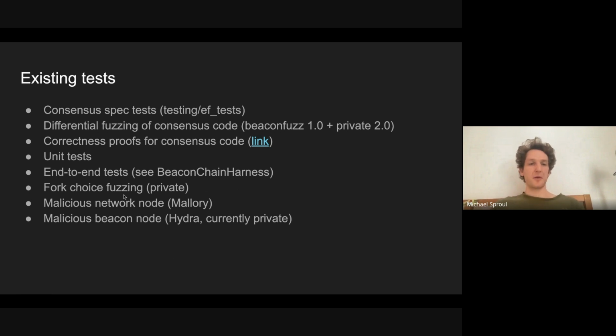We have some fuzzing that we did a while ago, which is currently inactive for fork choice. We haven't shared that yet, but we might share that soon. We also have, actually, I think this is also private, these last couple of things, where we've tried various malicious nodes. We've made various types of malicious nodes.